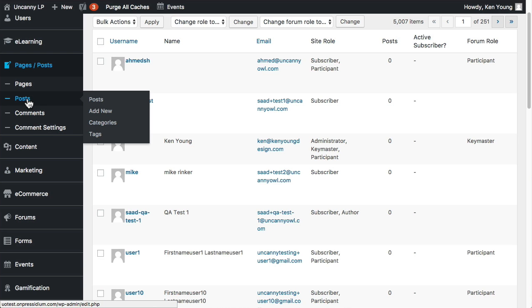Posts are things that you would normally associate with a blog. So they're usually time-bound, associated with a specific date. They're organized by date generally. They usually have comments associated with them. They're things that are more likely to be shared. So this is more topical content, the posts that are here.